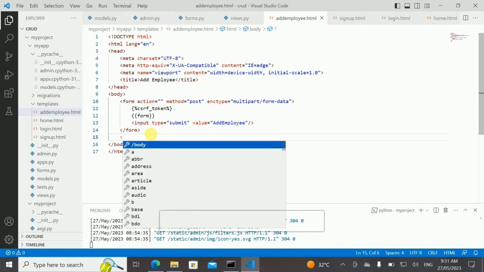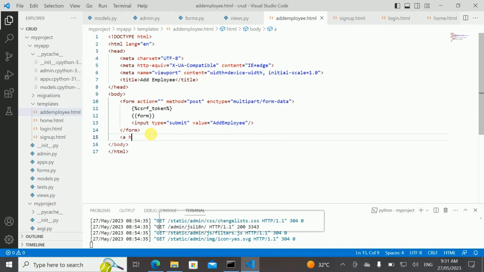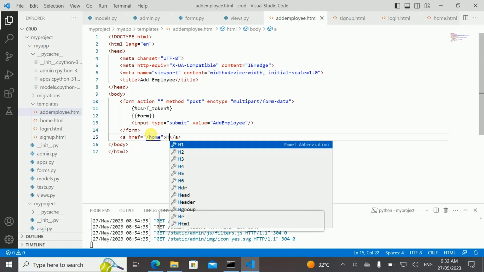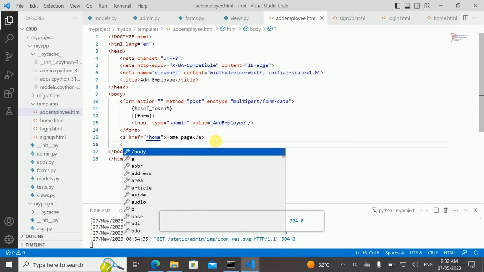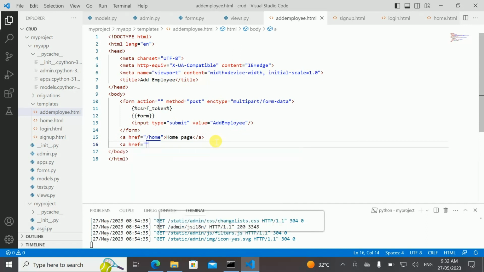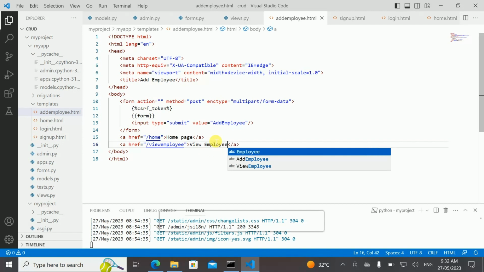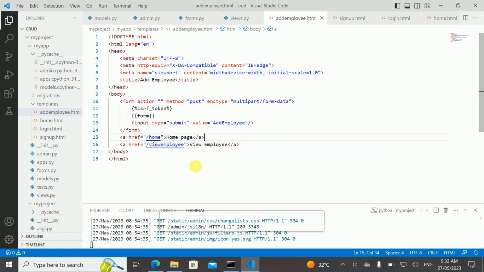Okay. In addition, it has two reference links: a href equal to home page, and one more reference, a href is equal to view employee, view employee.